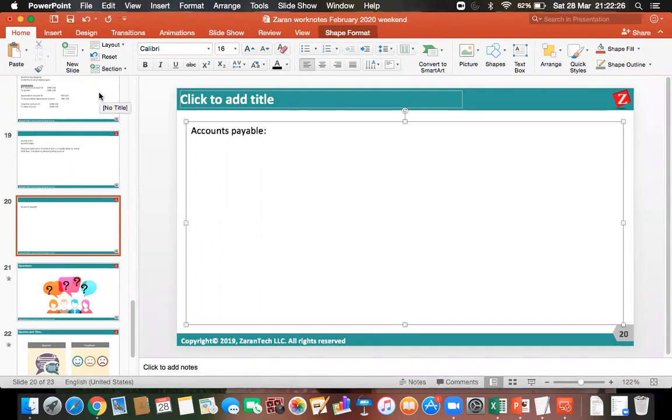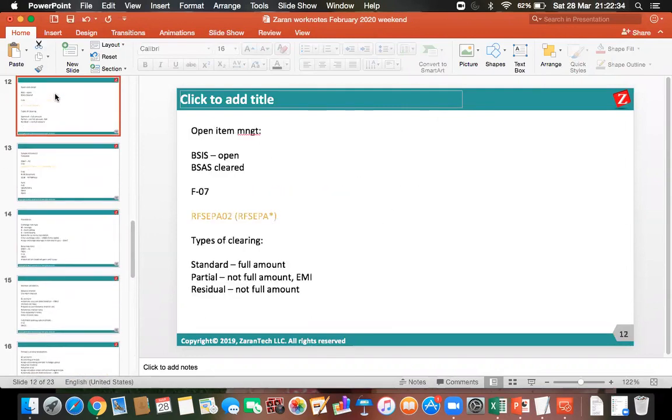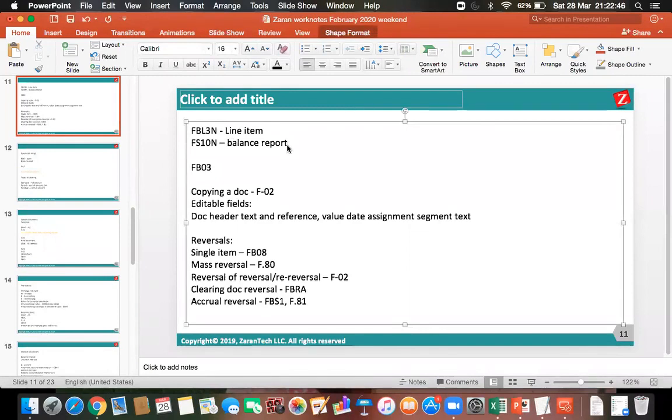Can you tell me what reports we discussed in GL? FBL3N and, I think, FS10N. Two or three reports only. What about the trial balance? Trial balance is FS10N, isn't it? I think trial balance is not mentioned; it is the balances report. Yes, it can be treated as a trial balance.